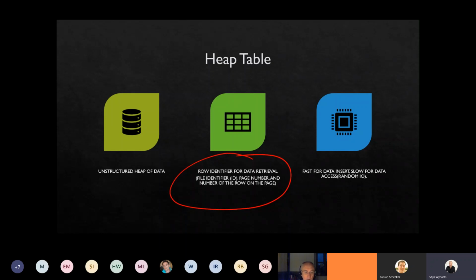Everybody knows what a page is? Can you see everybody understands what a page is, Fabian? It looks like it, yeah. Okay, so the page is the smallest item inside SQL Server for people who do not know what a page is, okay? So that way, using that row identifier, we're actually able to fetch those rows from a heap table.